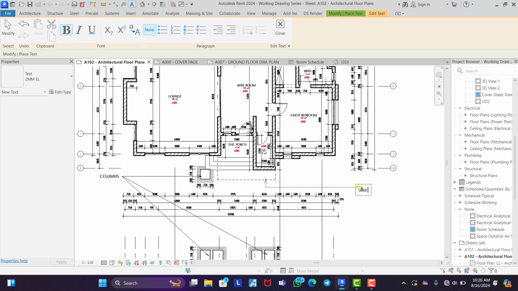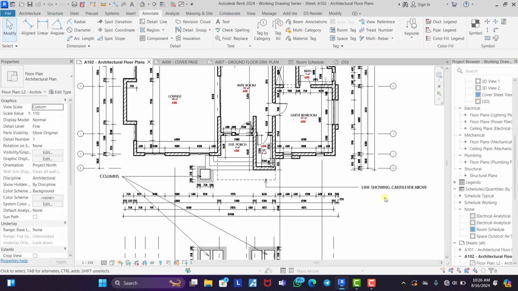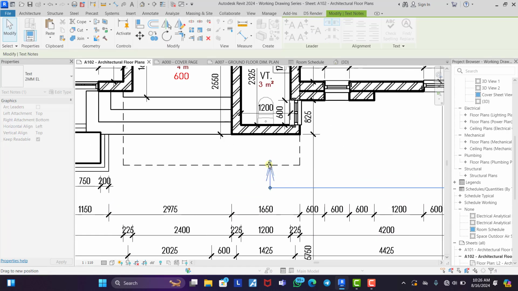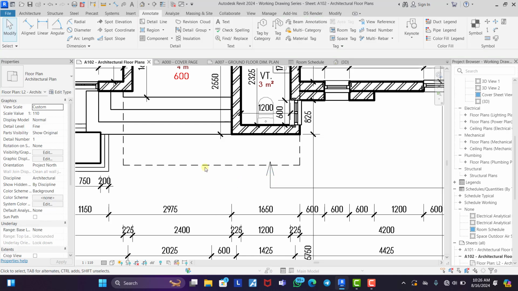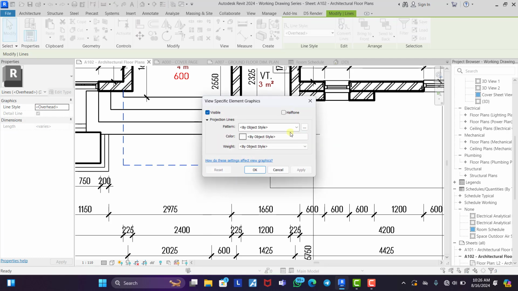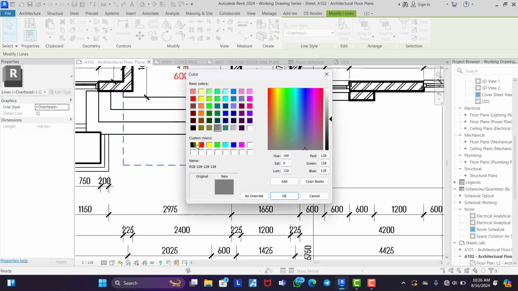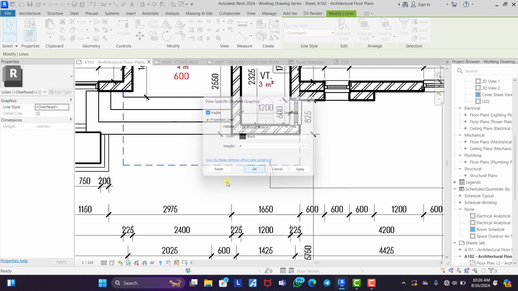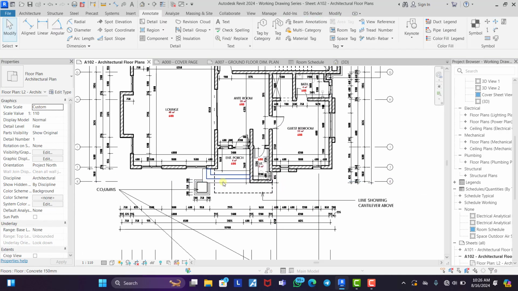Line showing cantilever above. All right, okay, so we can make this double. All right, so we know that this is a cantilever above. Okay, we can click on tab to select the line, override graphics in view by elements, and let's make it 4 black. Okay, all right, so this is good.